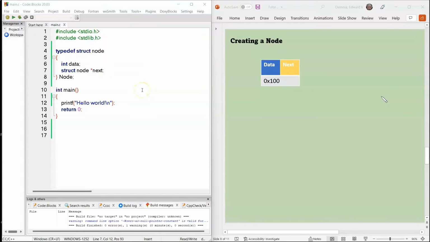So for our next video, we are going to create our head node and start adding elements and data to our linked list.